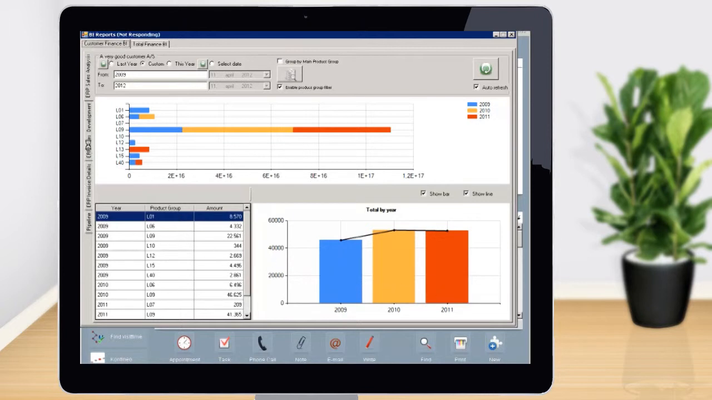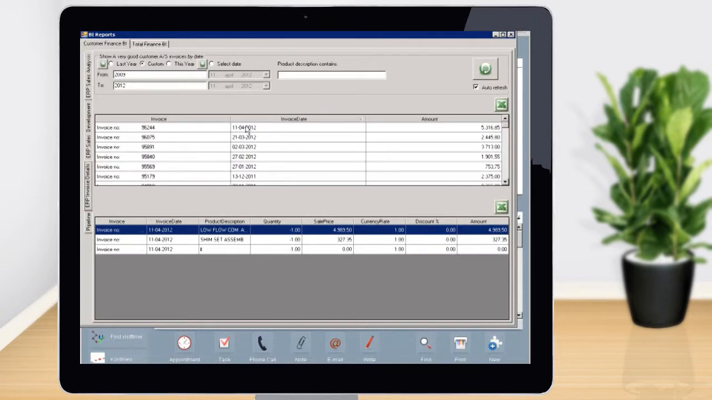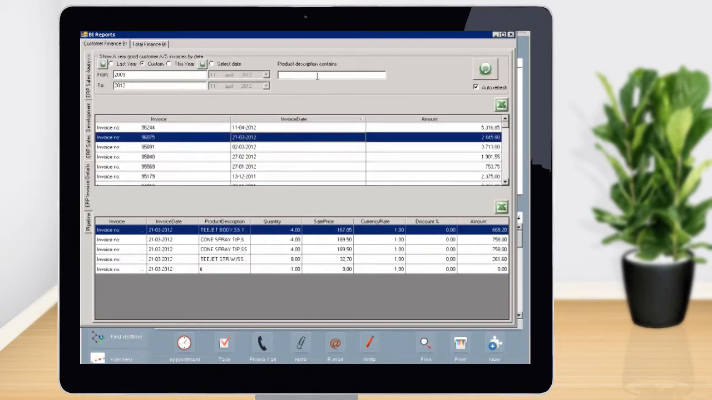Another page shows sales development by month and product group information in the top section, and in the lower right section you can see the total sales by product group for the selected period. A third page shows invoices with invoice line details, giving you the opportunity to view quantities, sales price and discounts from previous sales. It's possible to search for invoices containing a specific product.